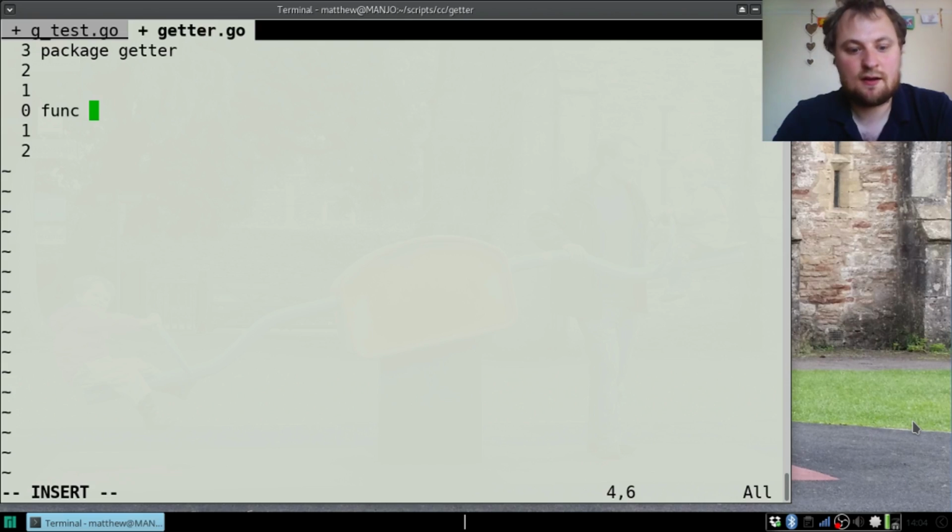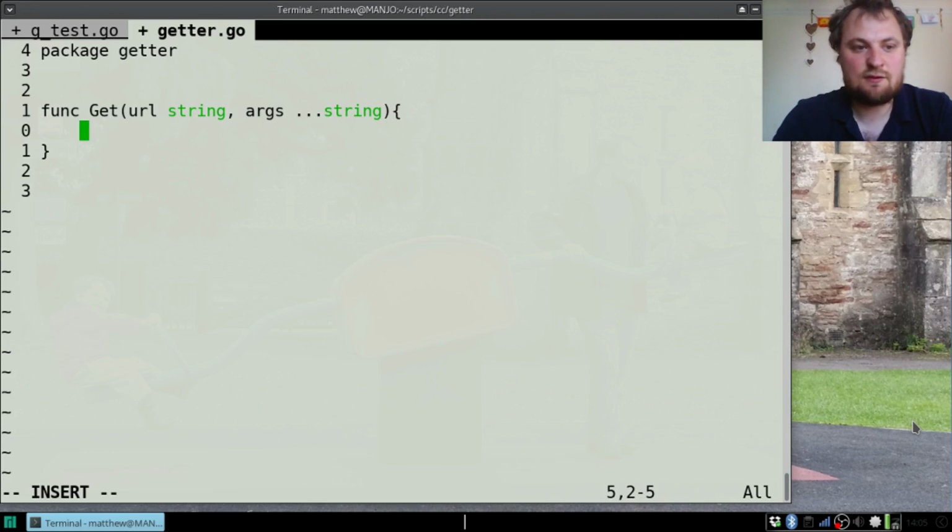We'll make a func which does Get, capital G, because we'll be able to use this outside the package, and it will take a URL, which is a string, obviously, and then it will take args, which will also be strings, but we'll have a bunch of those args. My theory is it will save us a bit of work in some places. So we'll take the URL. The first thing we need is a request, right?